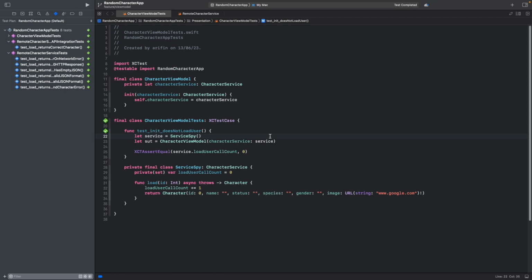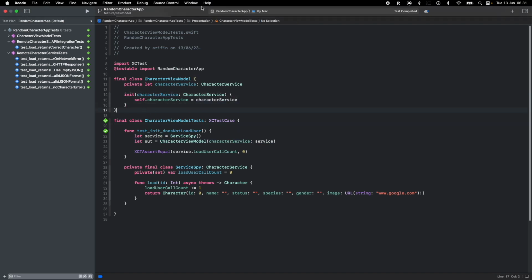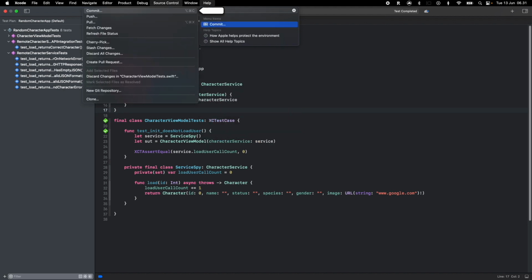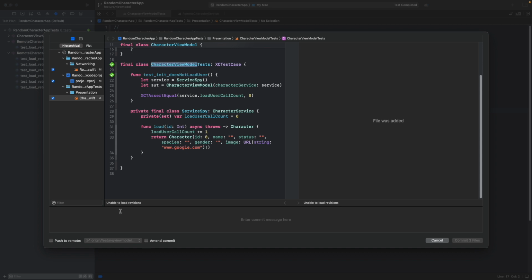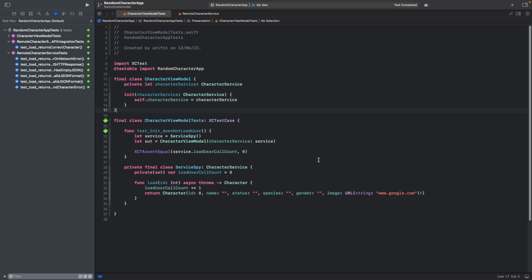Right, we're pretty much good. So we have our very first task here. The character ViewModel does not load user when we are doing the initialization. So now we can commit here. Let me commit this one. So the character ViewModel .init does not load user. You can commit here.